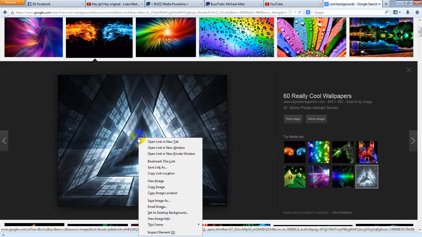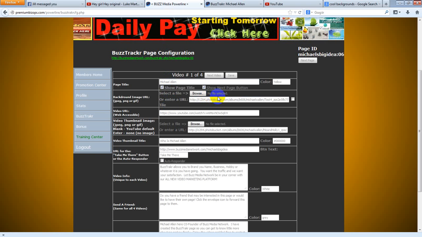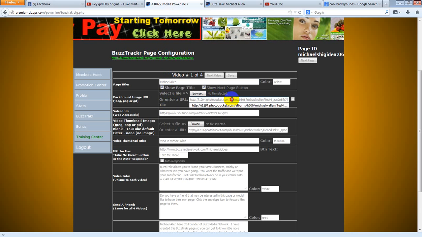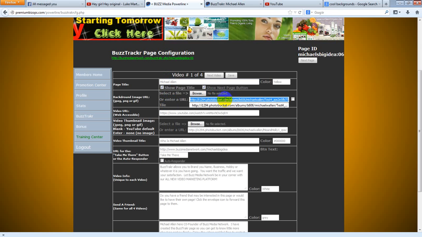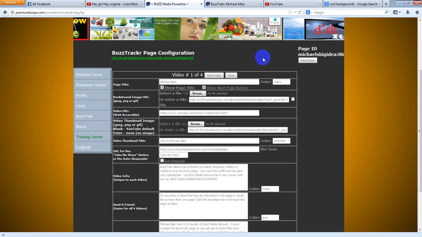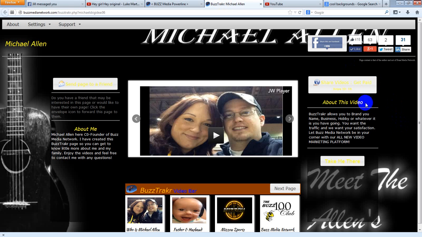It's all loaded. Now if I right click it and I hit copy image location right here, it's going to copy that URL, and I can come back here to my back office and I can paste it right in here and hit save, and it will. I'm not going to change anything on here because I have it set up, but you can come back here, refresh your page, and it's going to change your background.